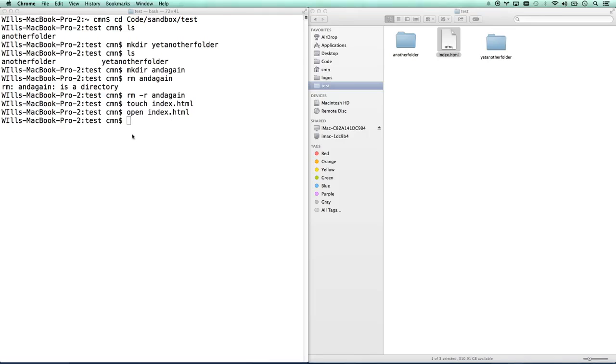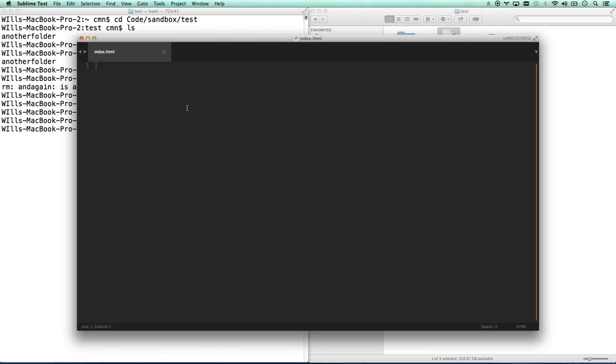So I get an empty page. I can open index.html, and if I do -a and then in quotes put a program name. It is case sensitive, so I can't do lowercase Sublime text. I have to do uppercase Sublime, uppercase Text. And there we go. Here's my index.html.